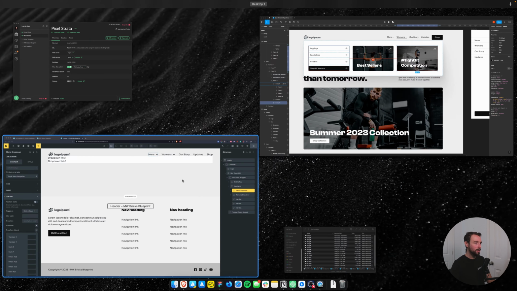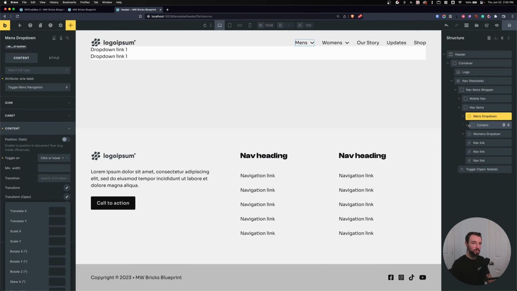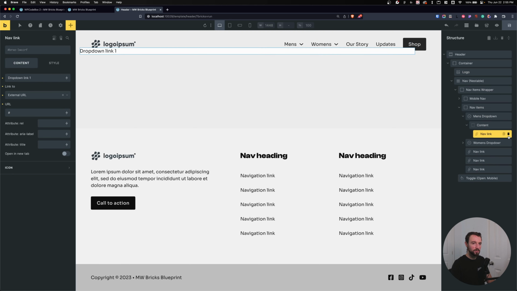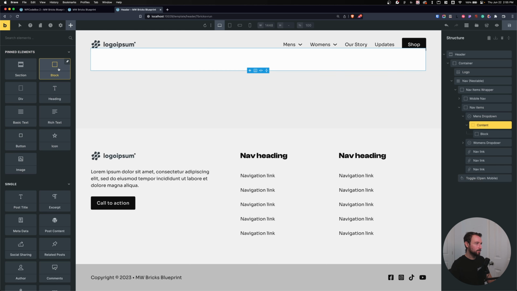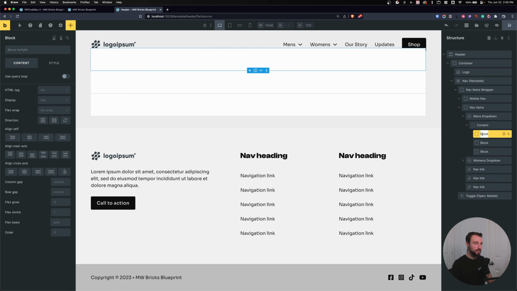That's what we're going to do. So we're going to go to my men's dropdown content. Here's my content. Let's remove these nav links. And we're going to add in 3 blocks. 1, 2, 3. This will be our link list. This will be a featured link. And this one will be a featured, did I spell that wrong? Featured link. Okay. What's in our link list?